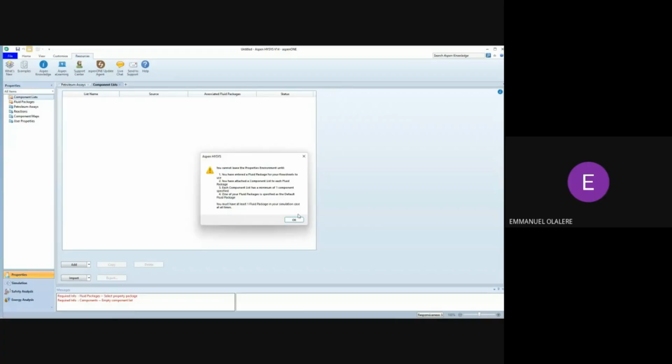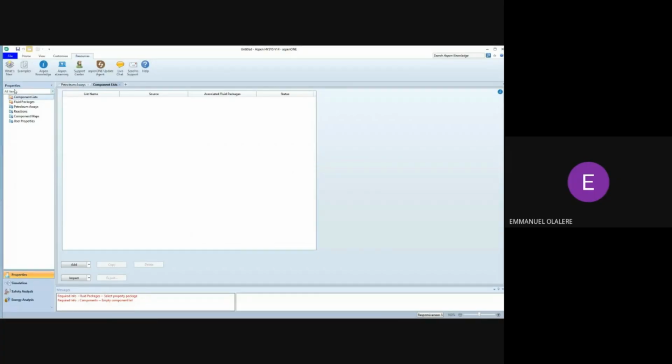So that's because I've not listed my components and I've not stated the fluid package I want to use. So over here, I'm going to list my components. Whatever component I'm going to be dealing with, I'm going to list them here. Then fluid package. Like I mentioned last week, fluid package is basically the equation of state with which we want Aspen HYSYS to perform our simulation.